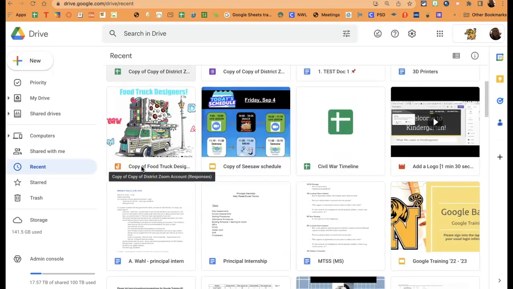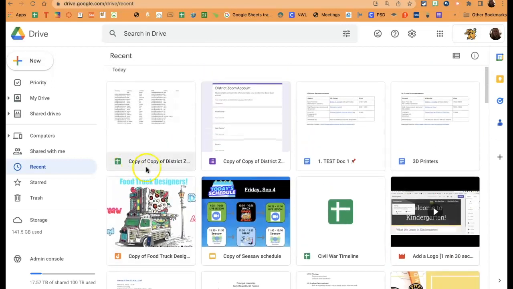So if I go back to my original copy of District Zoom account, if any changes get made to the original, my copy will not be updated. I literally have a separate copy. If I want, I could share this with a different set of people, or maybe the same set of people for different reasons. But this copy is now owned by me, and it is not connected in any way, shape, or form to the previous one. So that's something to keep in mind when you make copies.